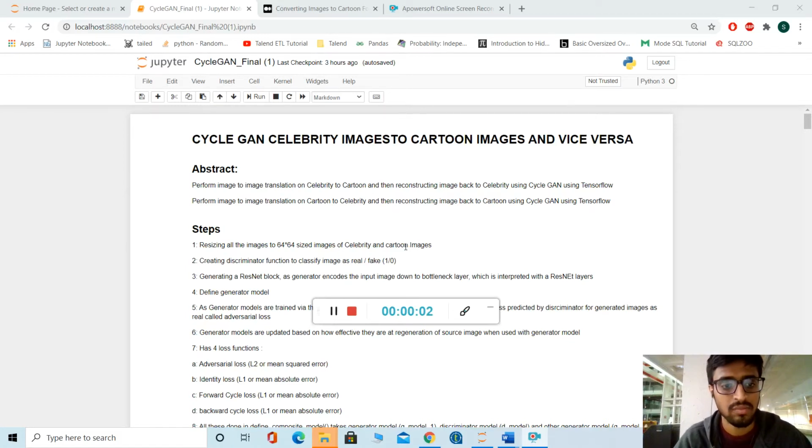Hello everyone, I will be talking about the implementation of CycleGAN in Keras TensorFlow. CycleGAN is an unpaired approach of image-to-image translation on two different domains A and B. Our objective is to perform image-to-image translation on celebrity to cartoon and then again reconstructing the image back to celebrity using CycleGAN in Keras TensorFlow.